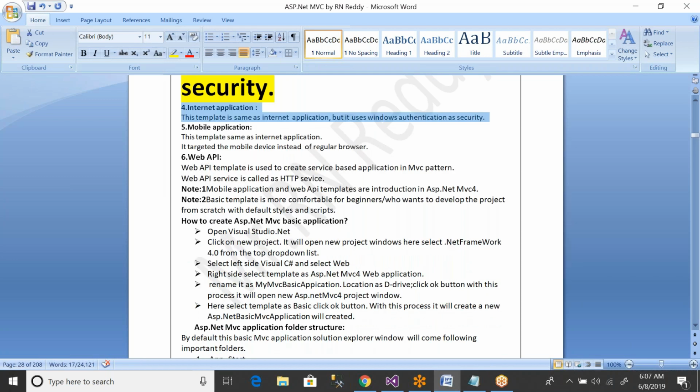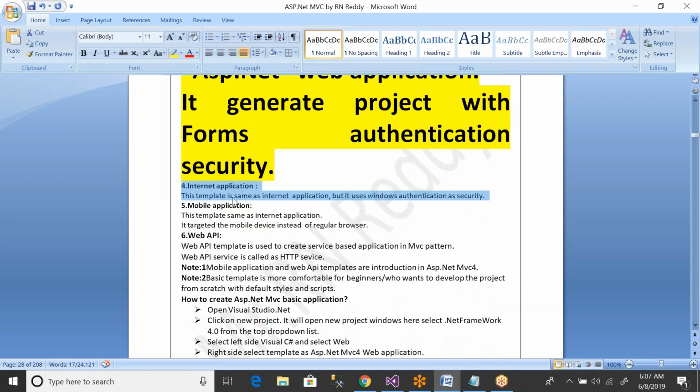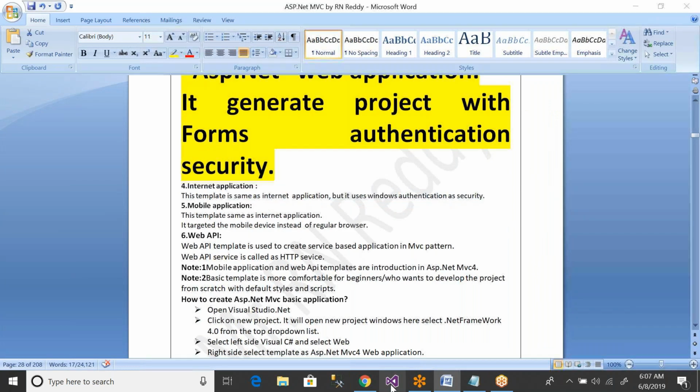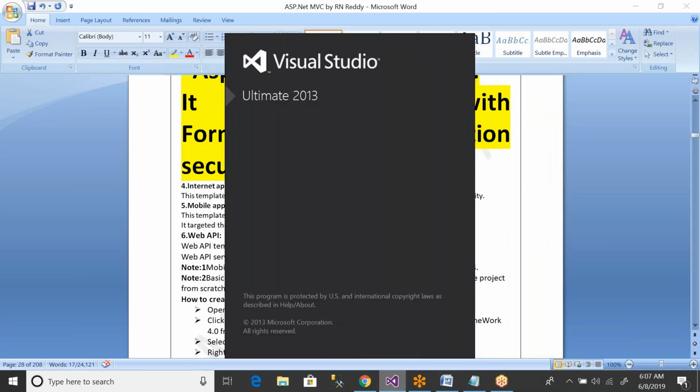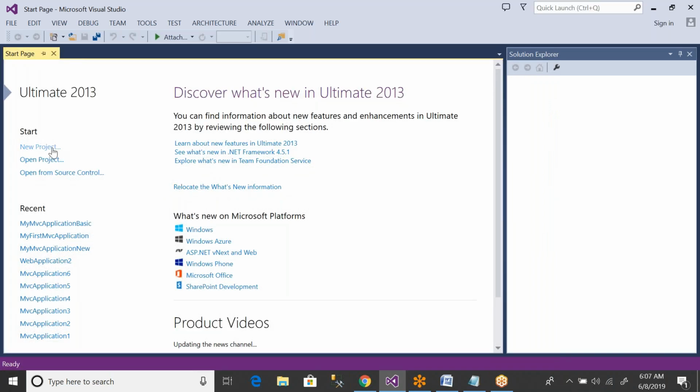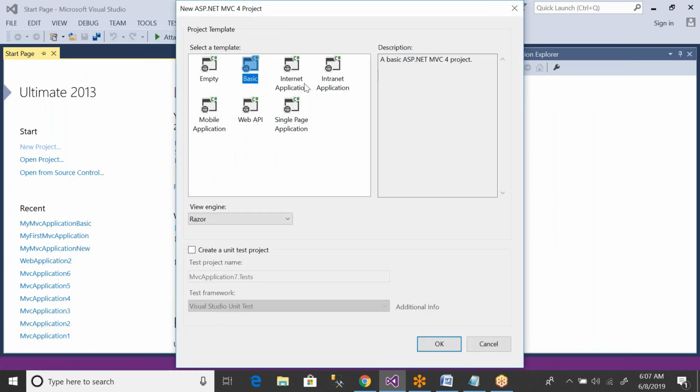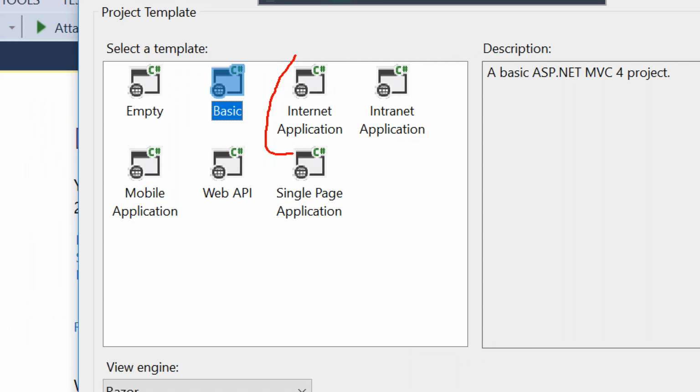First one is the internet application. This is called not internet, intranet web application. One minute, I will show you this also again, that one and this one. I'm opening Visual Studio .NET, new project, ASP.NET MVC. Click OK. Here you have two options. One is internet application, another one is intranet application. Internet application is the same as an ASP.NET web application. By default, it will support forms authentication.